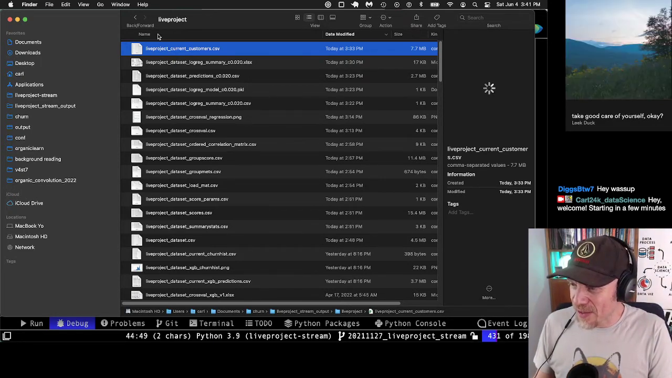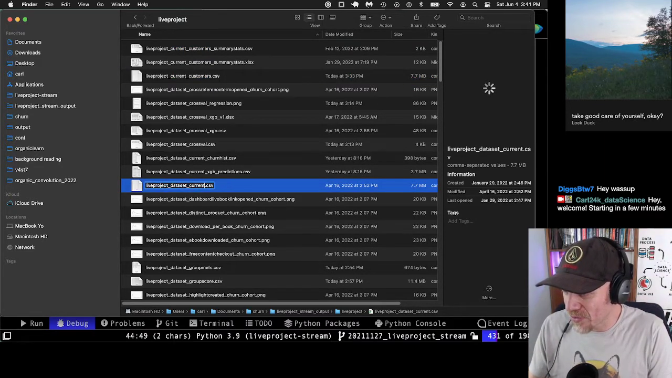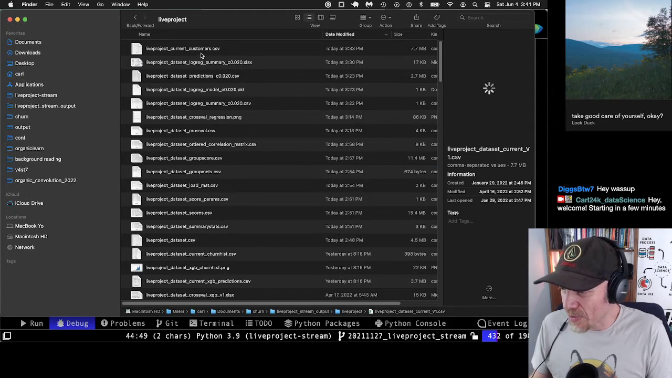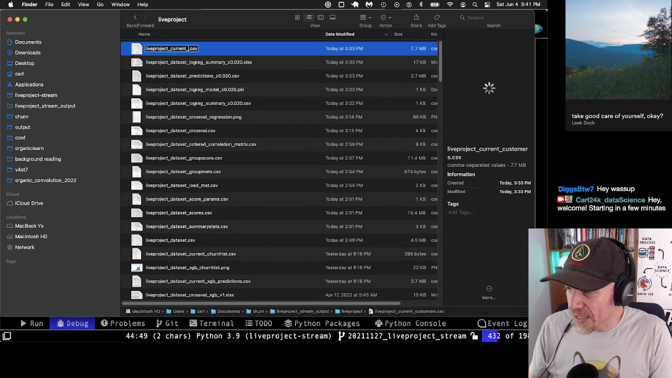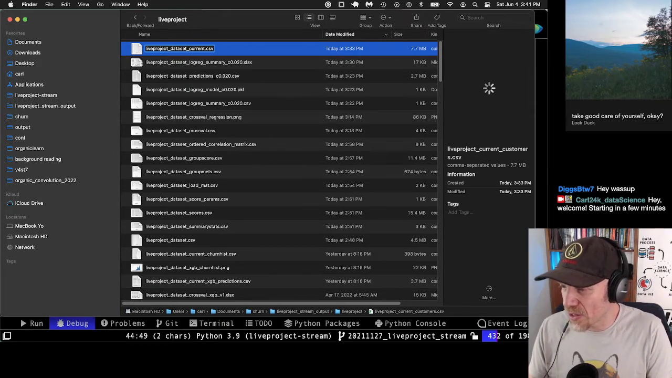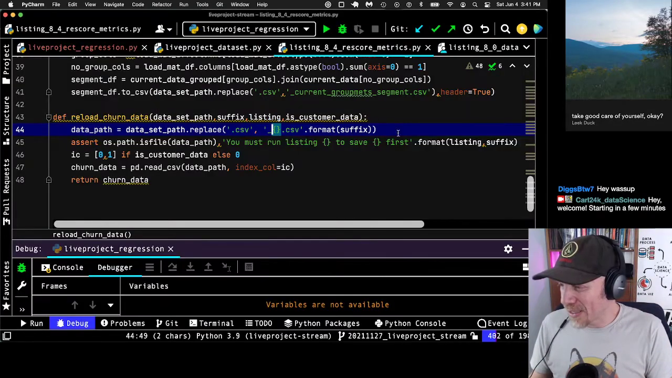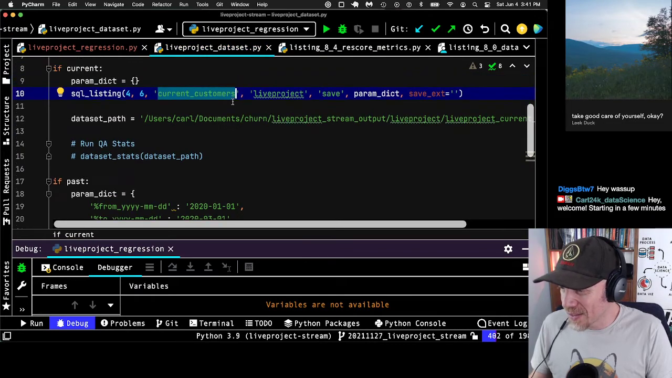Well, let's find that other one, because there's an old LiveProject dataset current, which is from April. I don't want to use that one because I don't know. I trust more the one that I made today. But I need to give it the right path name or this isn't going to work. So this should be LiveProject_dataset current. And I'm going to fix that in my old script. This was actually the problem, I think.